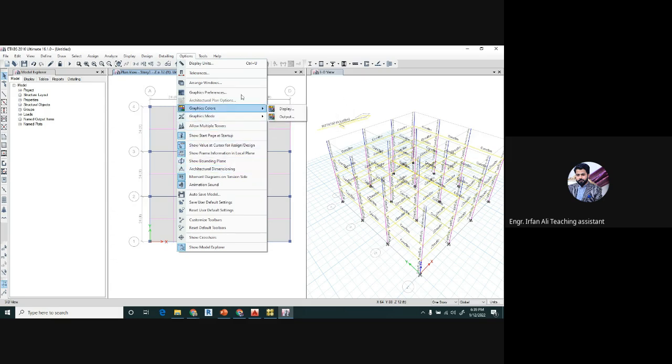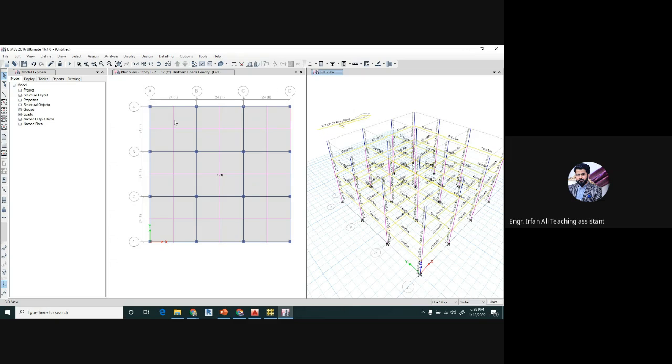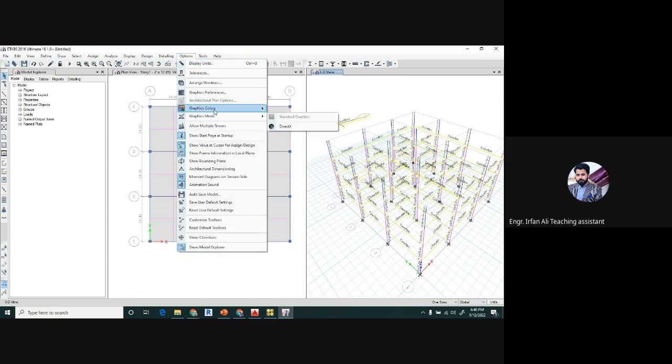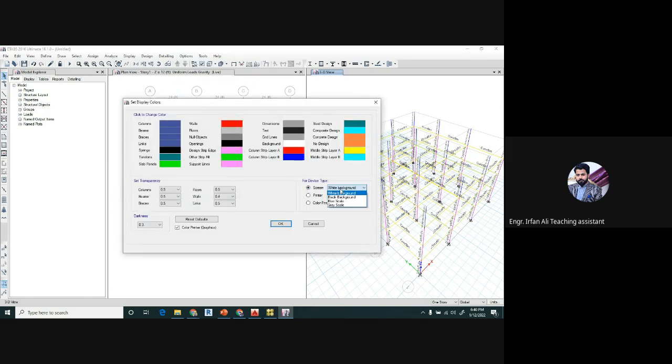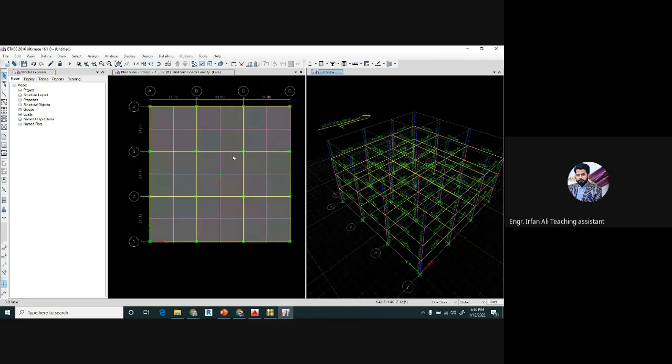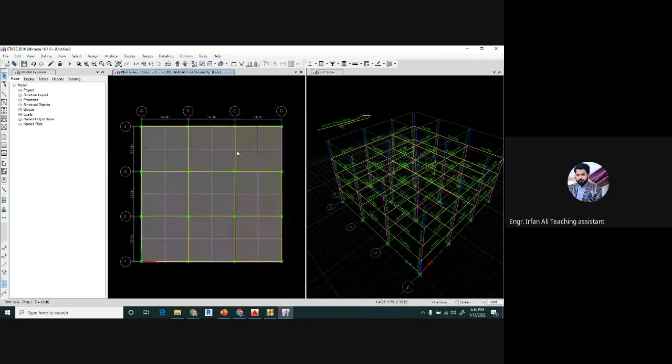These are the different options in which you can change your view, your windows, and your graphics. For example, if you do not want your display white, go to the options, graphic colors, display, and this is the white background, so make it black. Click on OK, it will become black, right? So I think in the last session we made it black because some of the students complained that they cannot see the members that have been drawn on this screen.